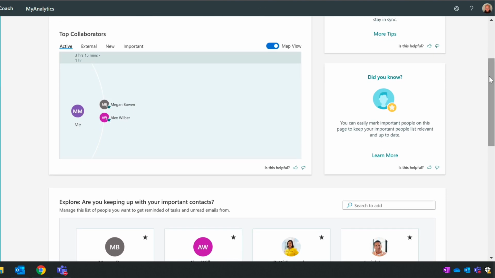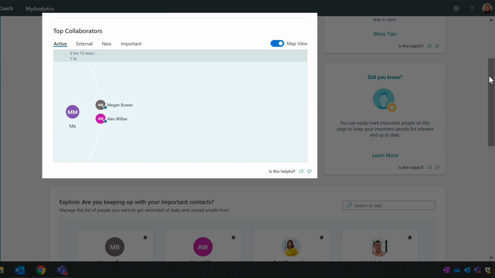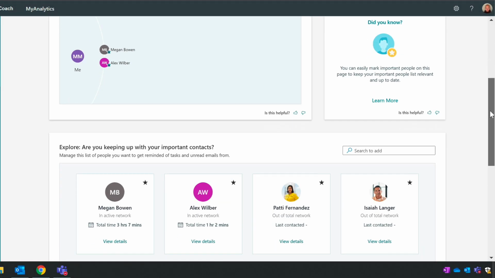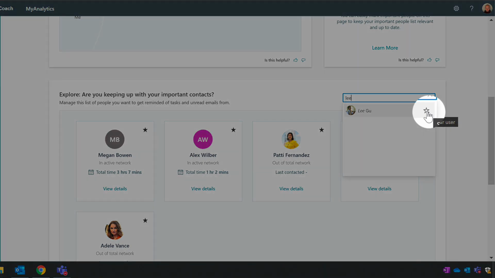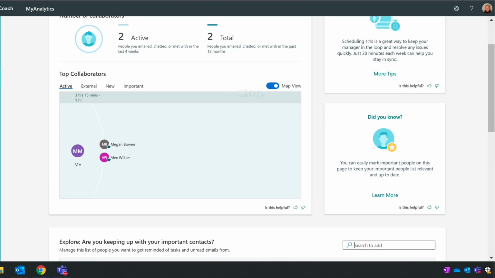The top collaborators map adds an icon for every person that you're actively working with. And you can also filter the list by external, new, and important. You can set which contacts are important to you in the section below. Type the name of the person you want to add in the search box here, and it will look through your organization's directory. Then you can add them to the important map just by touching this star. Once they're on the map, you'll be reminded of tasks and unread emails from them.